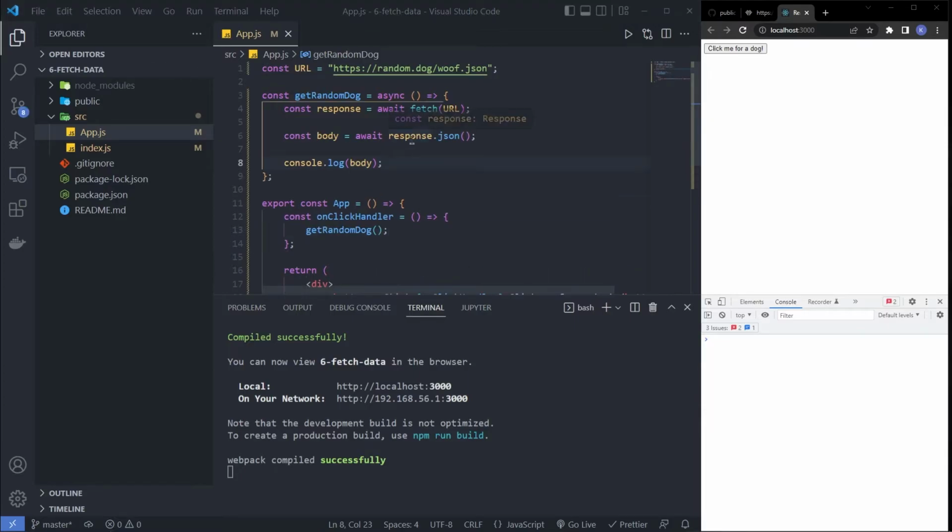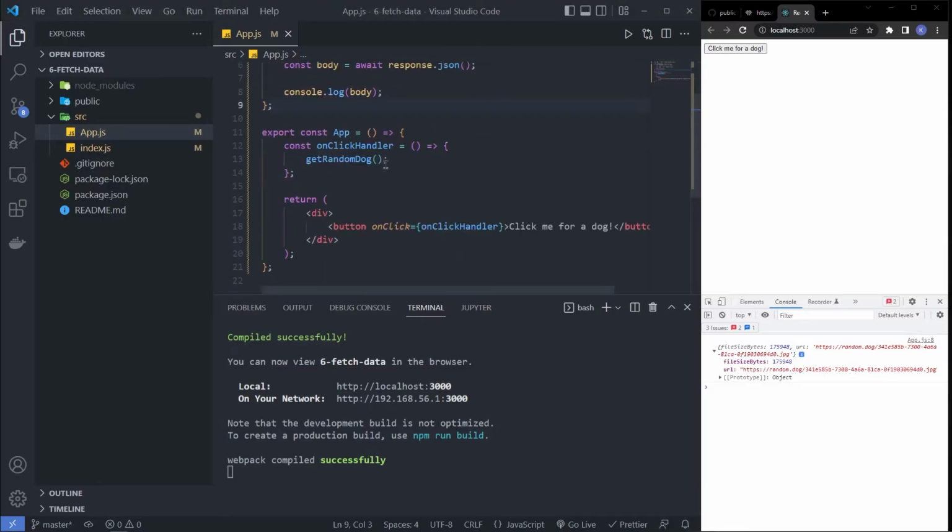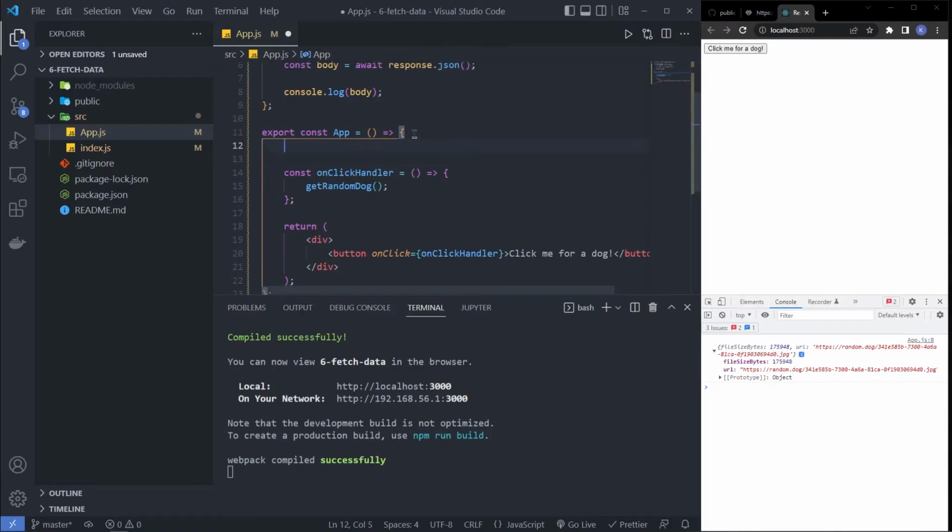Alright, so then on our response, we're going to call the .json method, and we'll await that as well. And our body, we'll send that to a variable. And when we click the button again, we'll see the URL is right here. Okay. So basically what we want to do with this data is apply it to state.